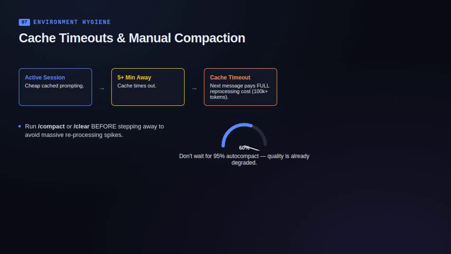During an active session, you get cheap cached prompting. But if you step away for more than 5 minutes, the cache times out and your next message pays the full reprocessing cost, over 100,000 tokens. Run compact or clear before you step away to avoid a massive reprocessing spike. And don't wait for automatic compaction at 95%, since quality has already degraded by then. Manually run compact around 60% capacity and cap yourself at 3 to 4 compacts before a hard reset.